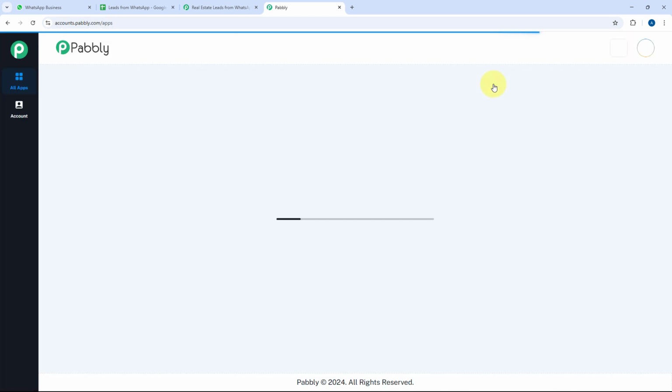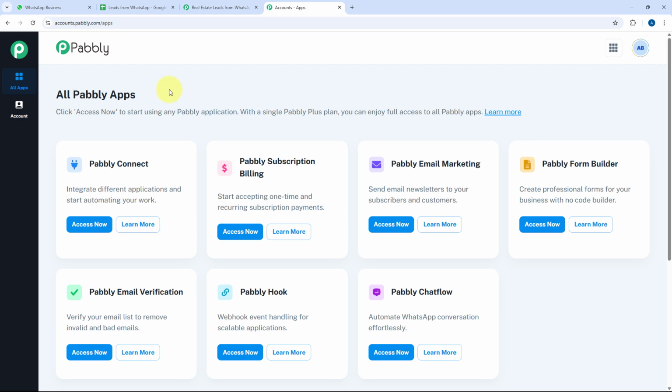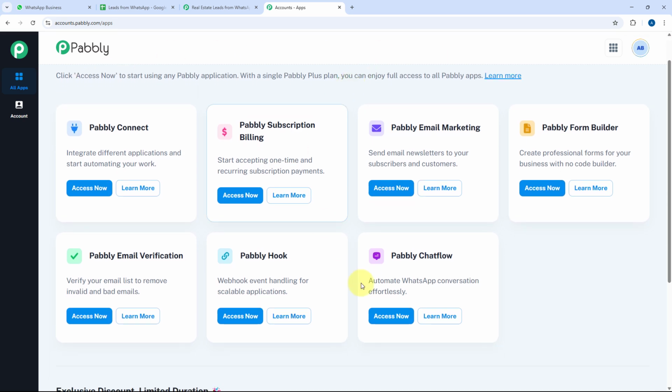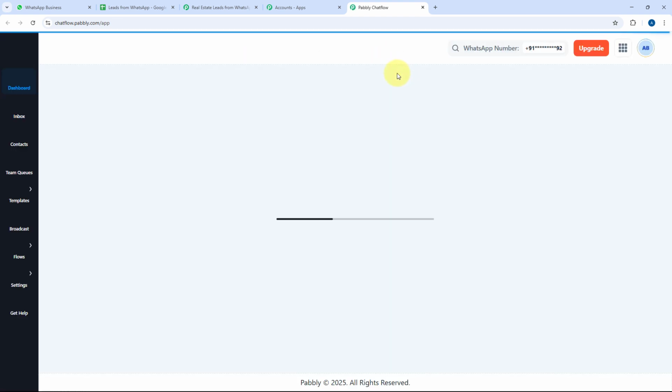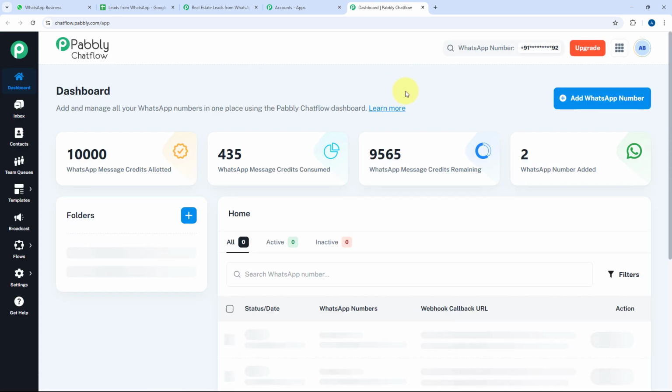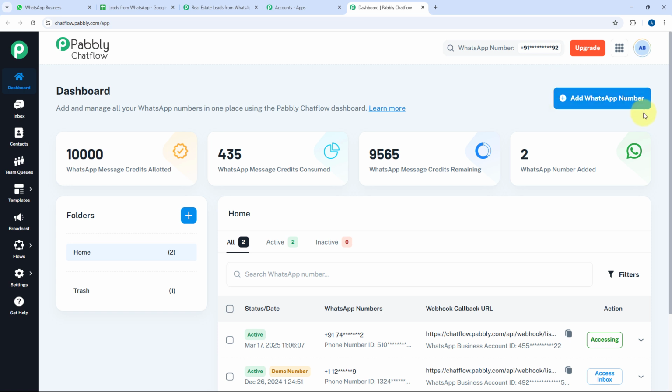Now, as you click on sign in, we will reach this all apps page of Pabbly. And here you just have to click on access now below Pabbly Chatflow. And as you click on access now, we will reach Pabbly Chatflow's dashboard over here. Now, after coming to this dashboard, by clicking on this add WhatsApp number button, you can add your WhatsApp business API account in Pabbly Chatflow.